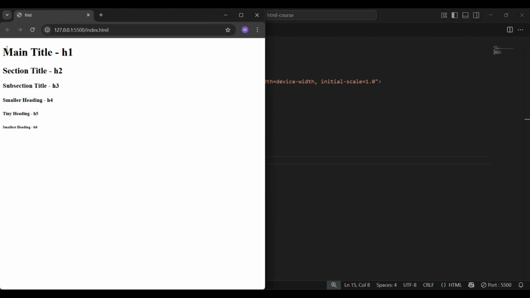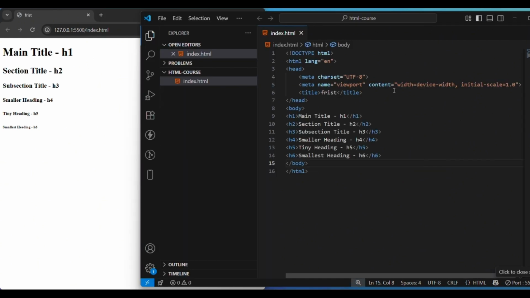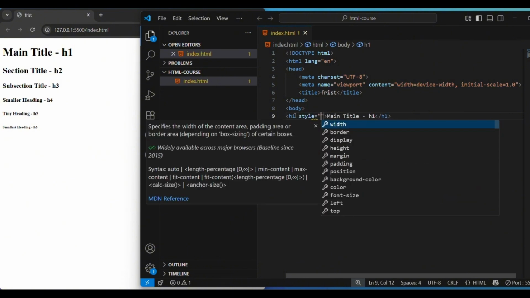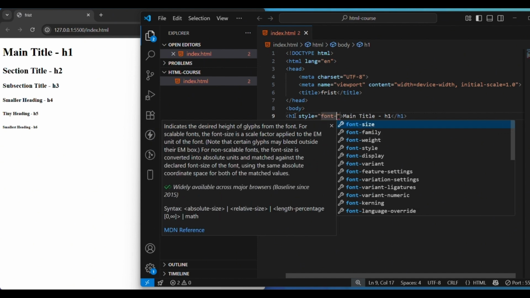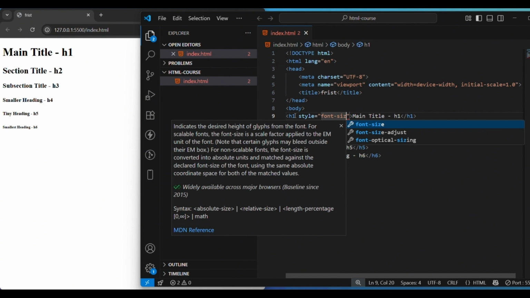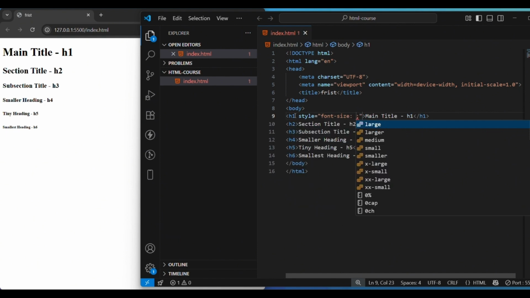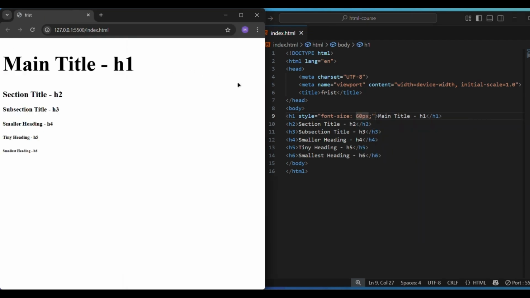Okay, you can see every heading is bigger than the one below. All headings have a default size, but we can edit it. Like you can write style and press enter, font-size, press enter and put the size as you like. I will put 60 px. Can you see? It's bigger than before.